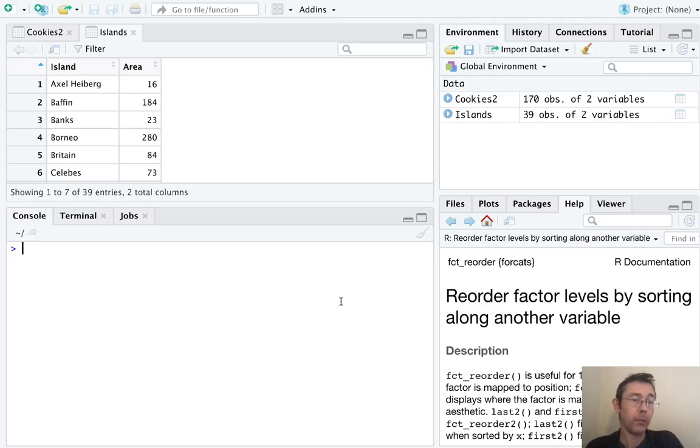By the way, throughout this video, I'm going to be using functions from the tidyverse family of packages and from the forcats package in particular. I recommend installing these on your system with install.packages("tidyverse"). And before you'll be able to use them, for instance, to replicate what I'm doing in this video, you'll need to load them into memory with library(tidyverse).